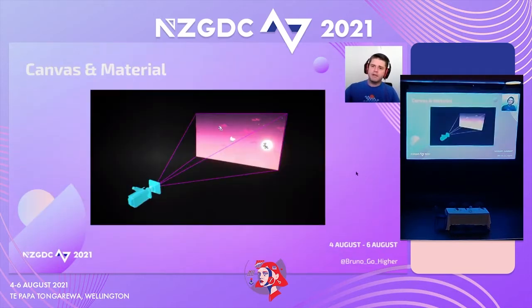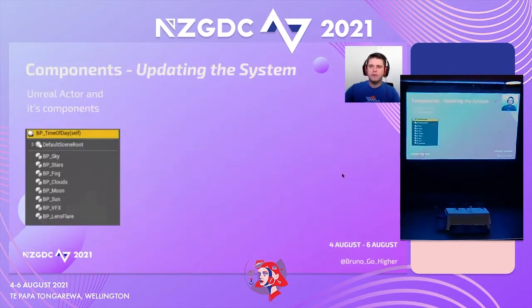So first up is our canvas and its material. As you can see, the canvas is just a simple quad. It positions and scales itself to the frustum in front of the camera. So this is one less task that the artists have to do. We're just going to let them focus on making things look very good. And the material draws on this canvas.